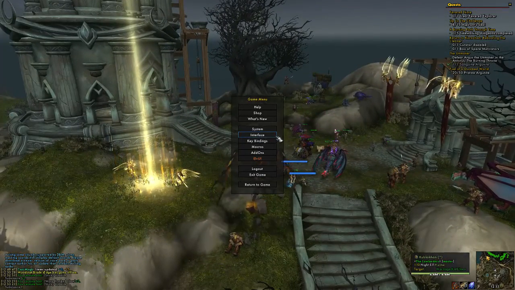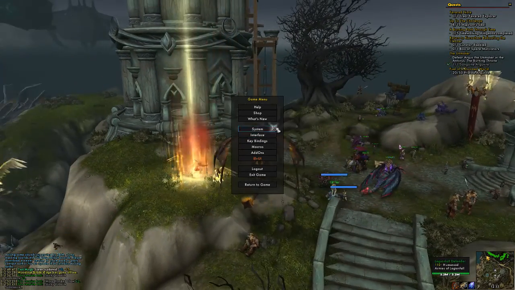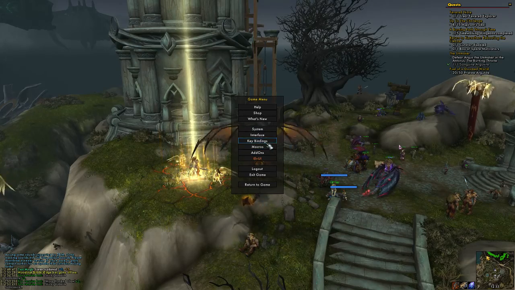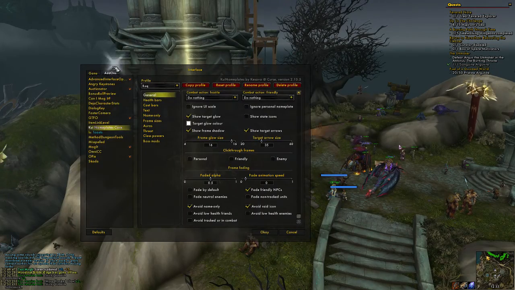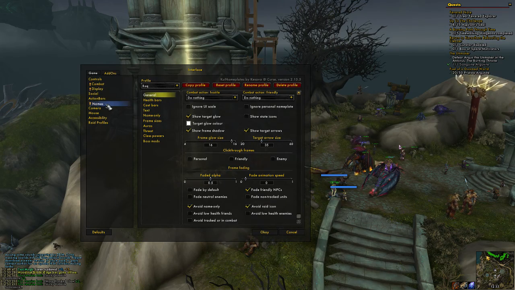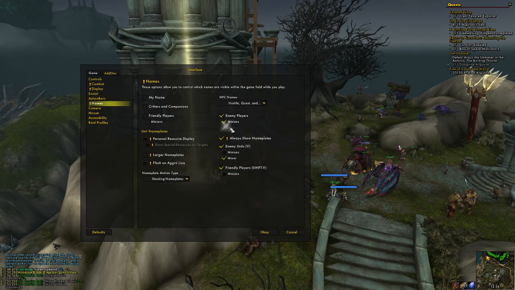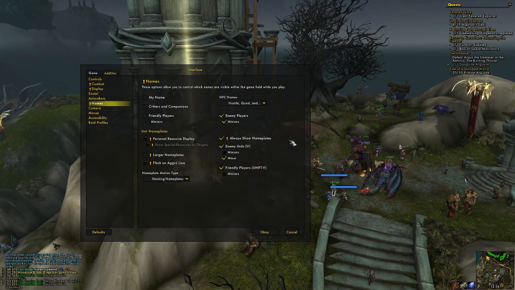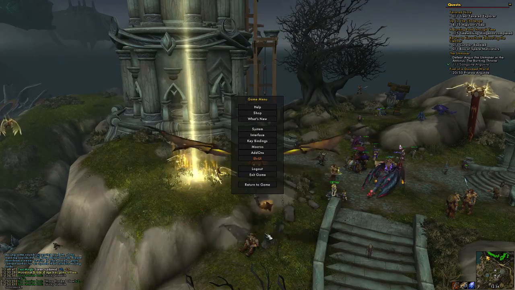Okay. For some reason, because I activated the LVUI ones, it's turned on a lot of other stuff in the default name options. So friendly players, what's it showing me? Yeah, friendly players, I don't need to see.